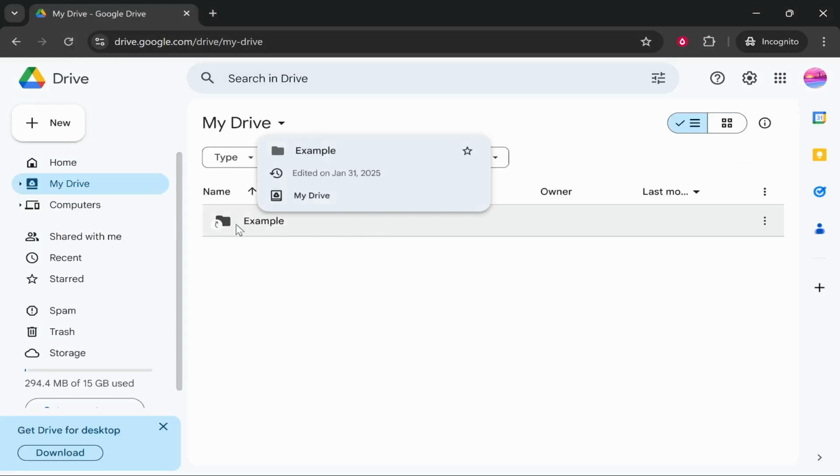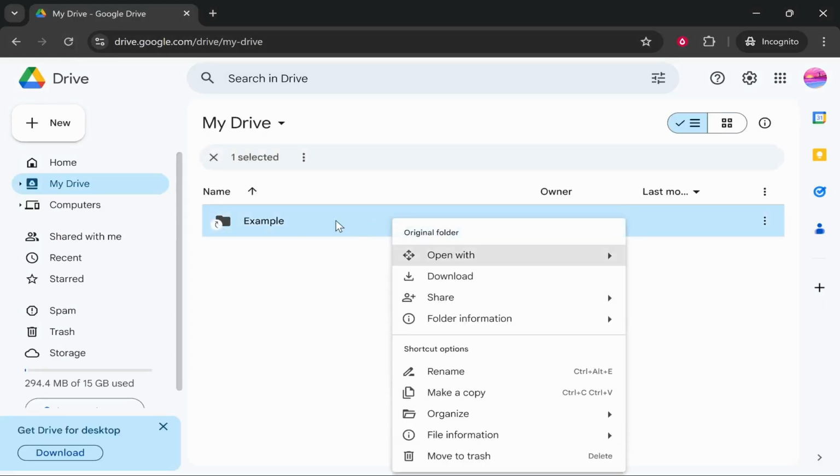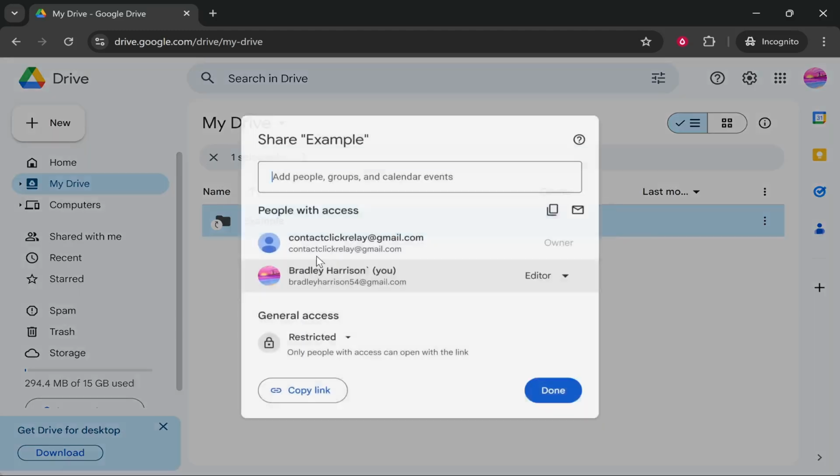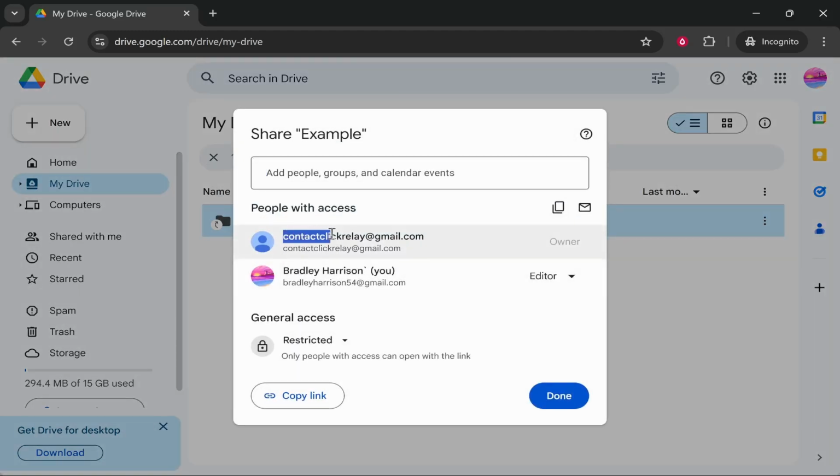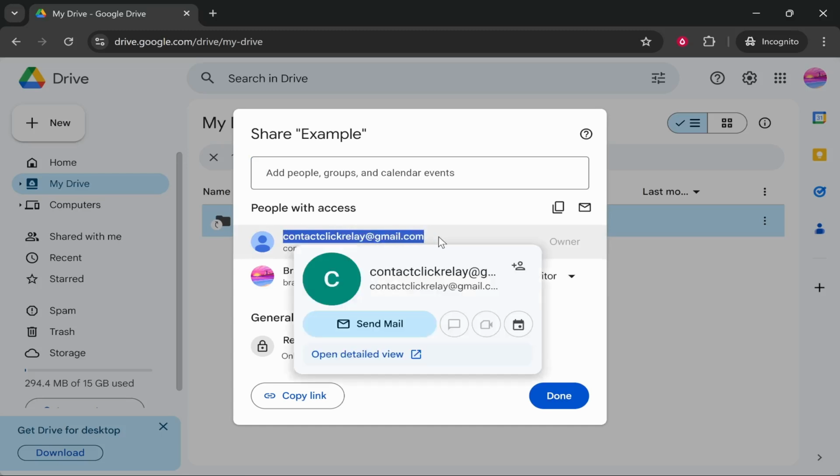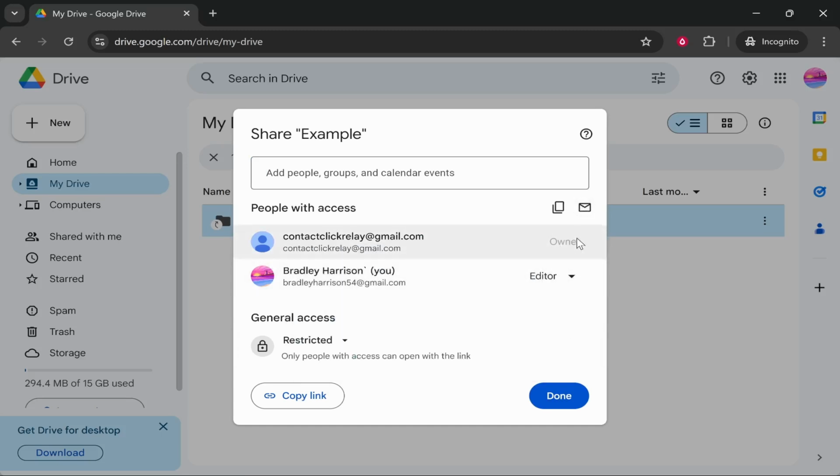As you can see now, it looks like we don't own it, but to double check, you would right click on it, you will go share again, and now you can see the new owner, contact click relay@gmail.com, has now been added, and now we have been demoted to an editor.